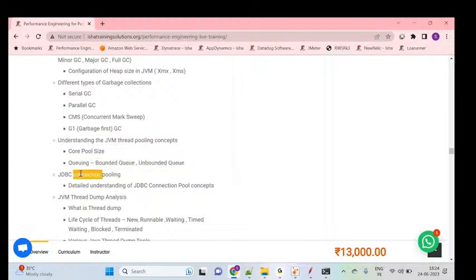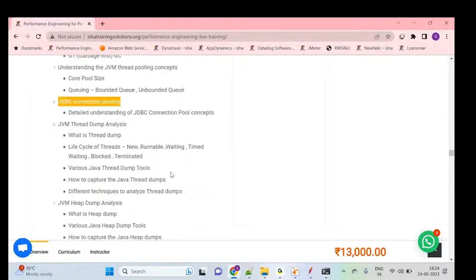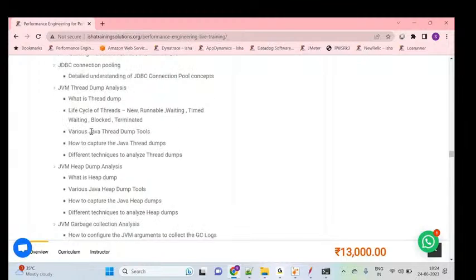And then JDBC connection pooling. A fundamental understanding about JDBC: in a database, in order to establish a connection, how the connection object is taken and what concept is happening, that also we are going to discuss. And then a very important thing, thread dump analysis. Very important, guys. You are facing some problem in your application. Your application is hanging, crashing, spinning, frozen. Some issue is happening in your application.